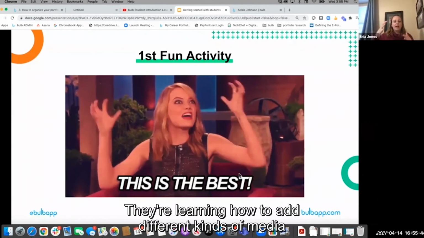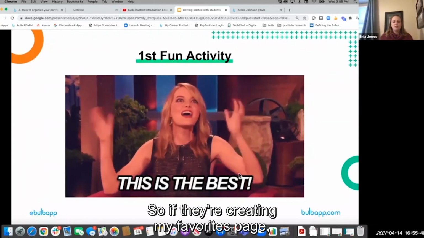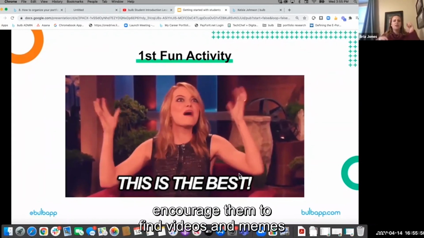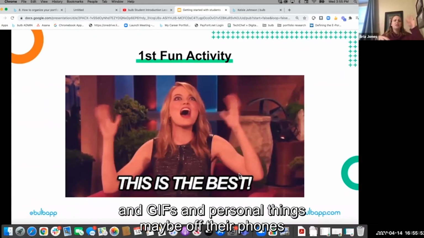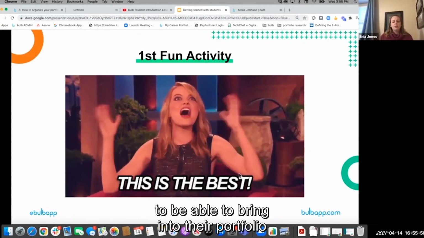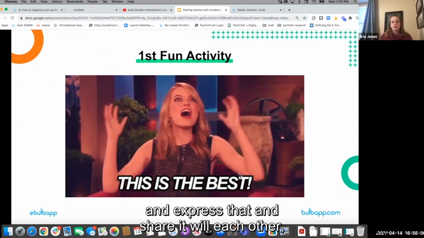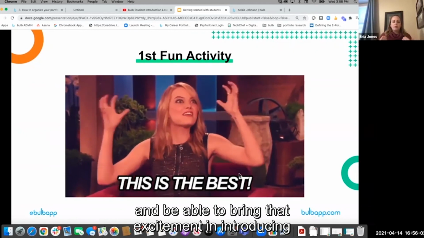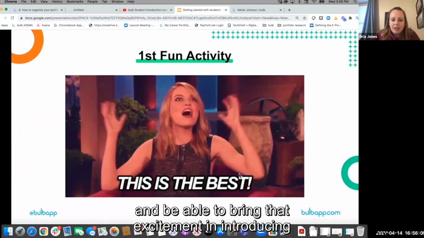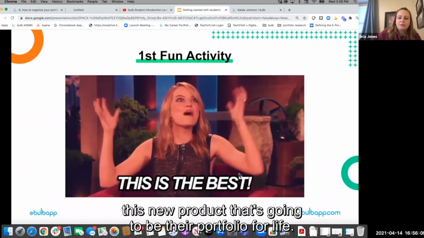They're learning how to add different kinds of media and things into a page. So if they're creating a My Favorites page, encourage them to find videos and memes and GIFs and personal things maybe off their phones to be able to bring into their portfolio and really be able to have a lot of fun and express that and share it with each other, and be able to bring that excitement in introducing this new product that's going to be their portfolio for life.